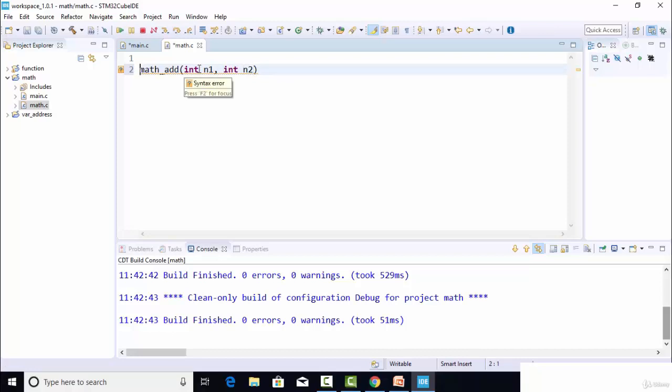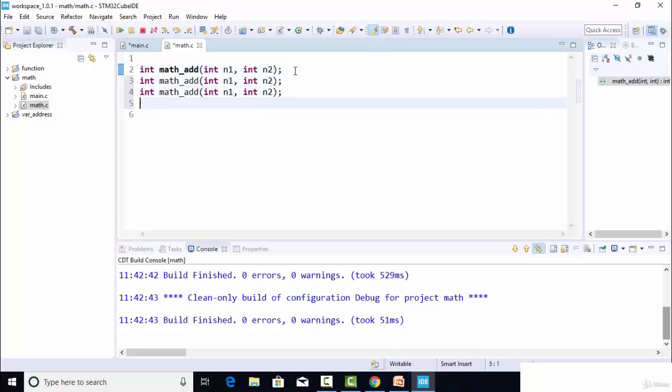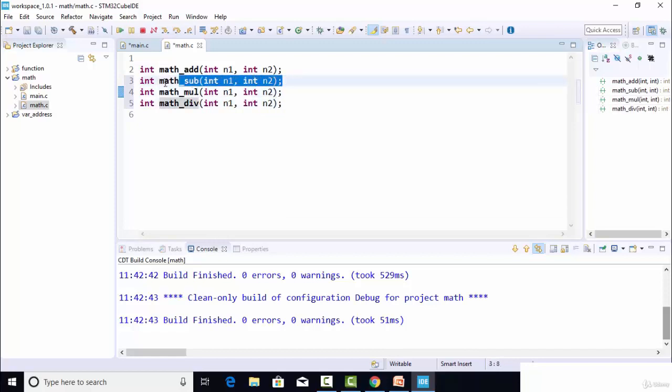Let's say it returns a result back to the caller, isn't it? So the type of the return value, let's consider it as int. And now let's terminate the function prototype. So this is the first function prototype. Let's create other functions. Let me copy and paste. So let me call them sub, mul, and div. And for the subtraction, I would like to use the same prototype. And after that, multiplication.